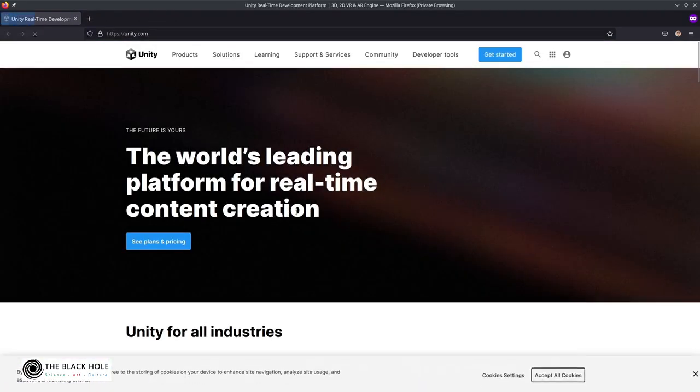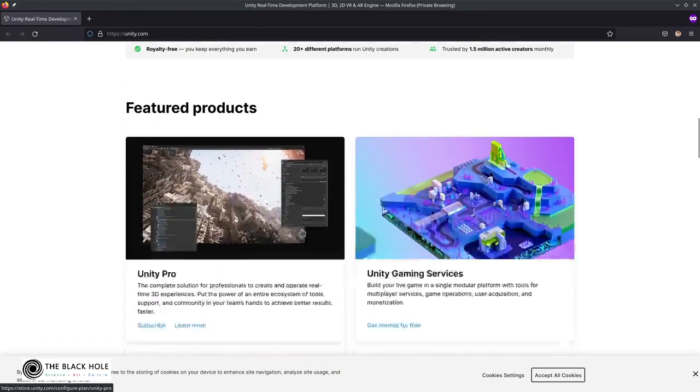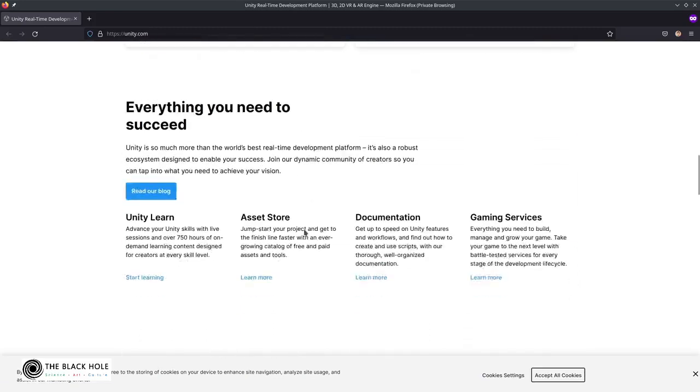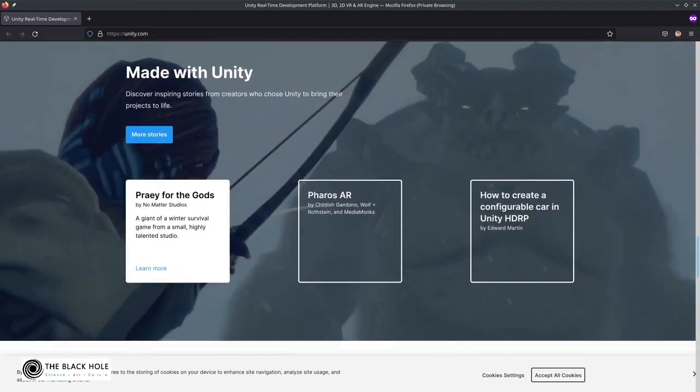So it's a real-time development game engine, and it can be used to make a whole variety of applications. Games are one of them. And you can see I'm scrolling through the website. This is the front page or the landing page of the Unity engine.